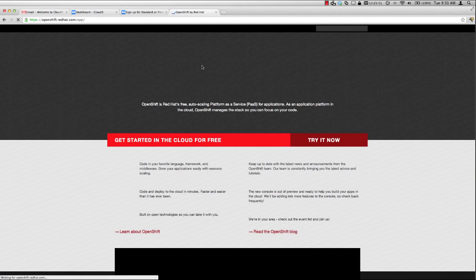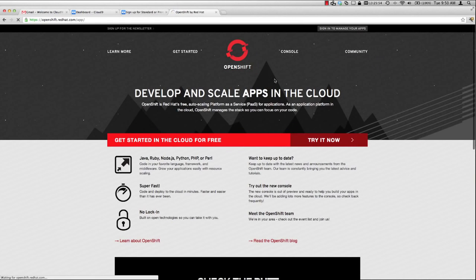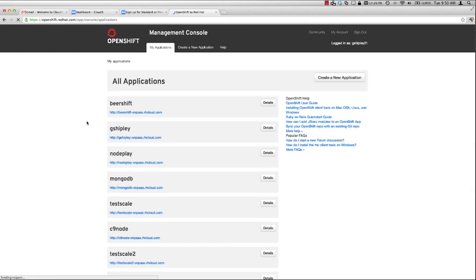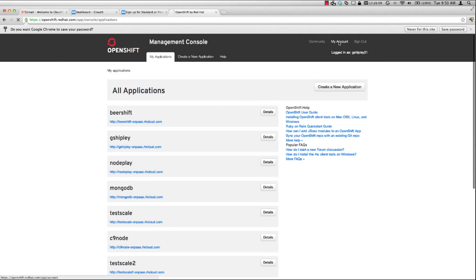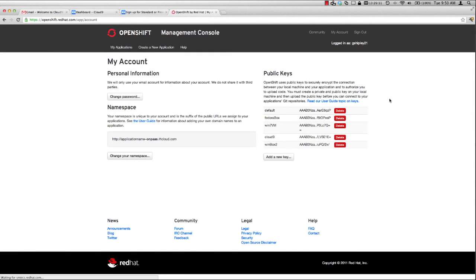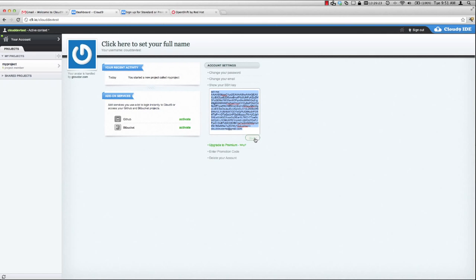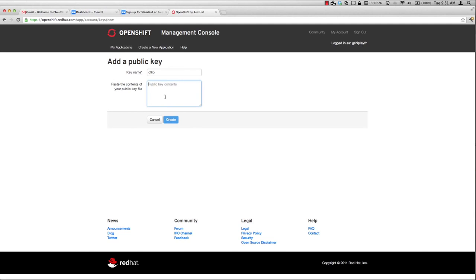www.openshift.com. Authenticate to manage your apps. And then once I'm signed in, I'll want to manage my account and add the SSH key from Cloud9. So let me click on my account in the top right hand corner. I'll then add a new key. We'll call this C9IO. Paste the contents of my public key. Let me go back over here and copy it again. It didn't seem to copy correctly. Paste that in. That looks a lot better. I'll create that key pair.